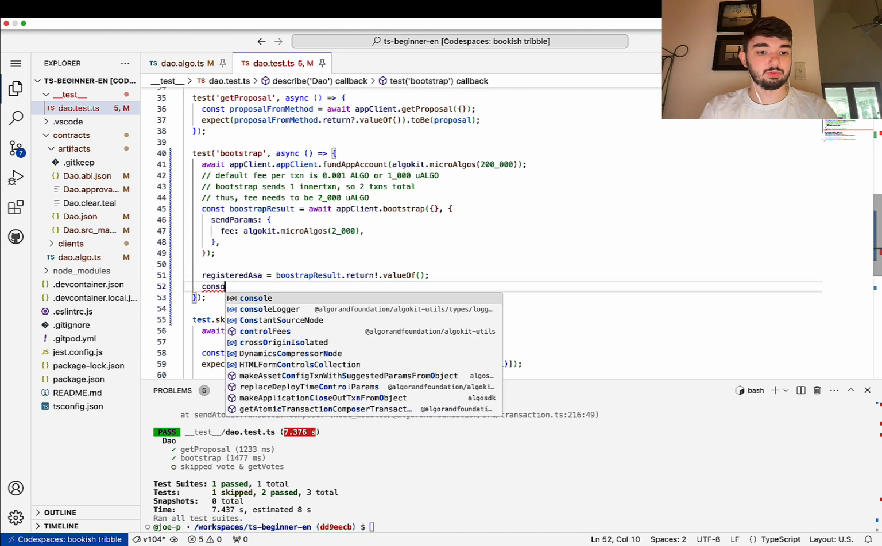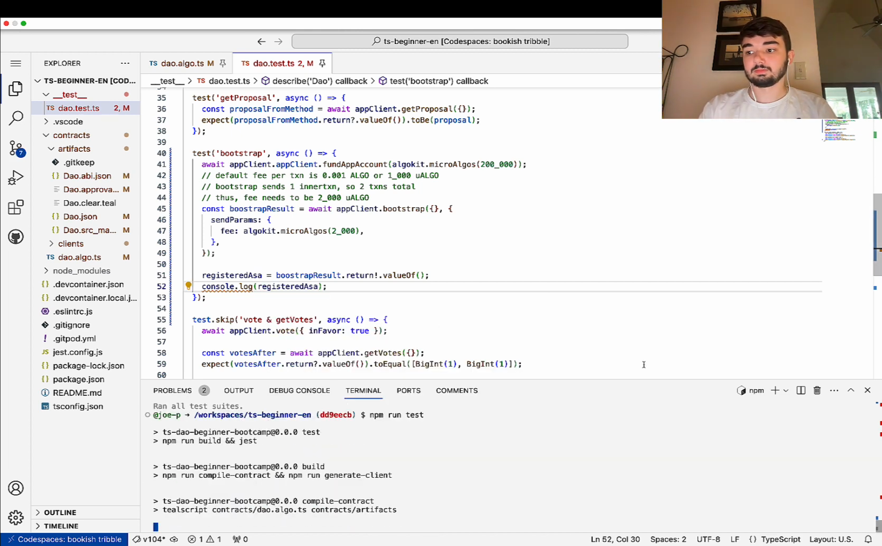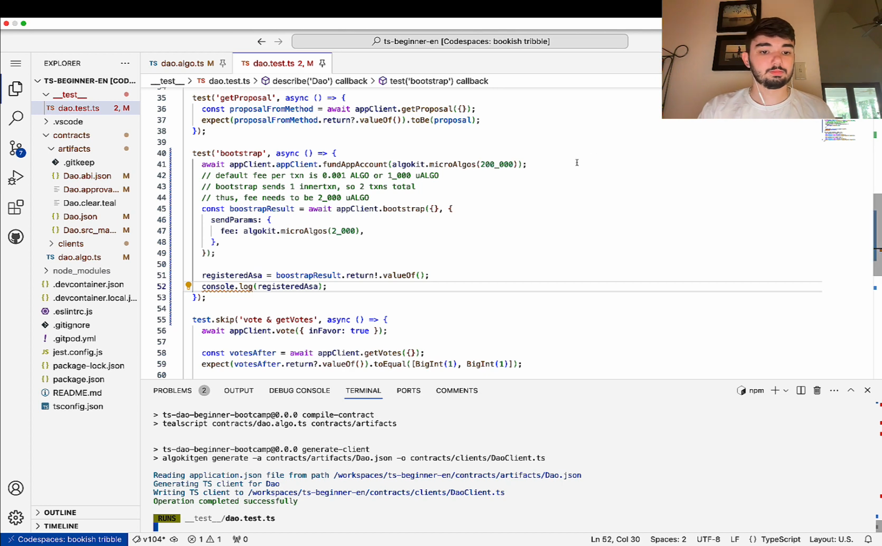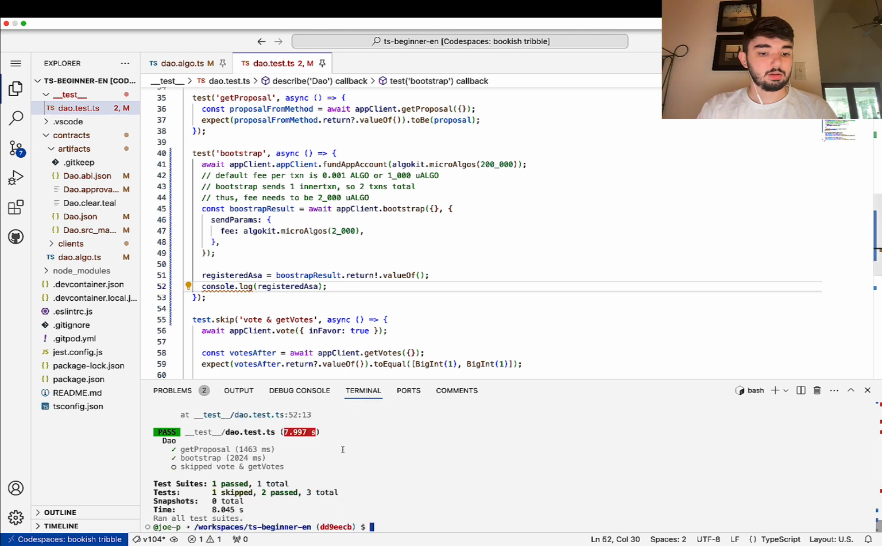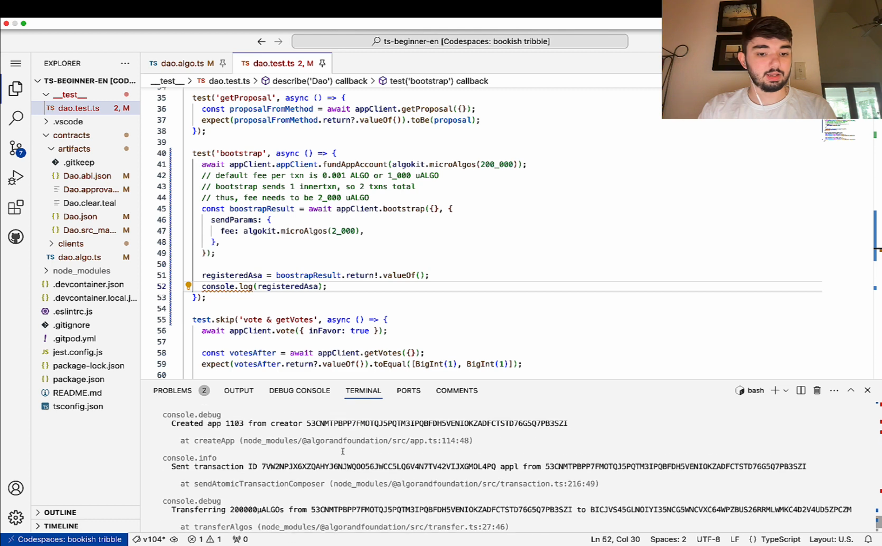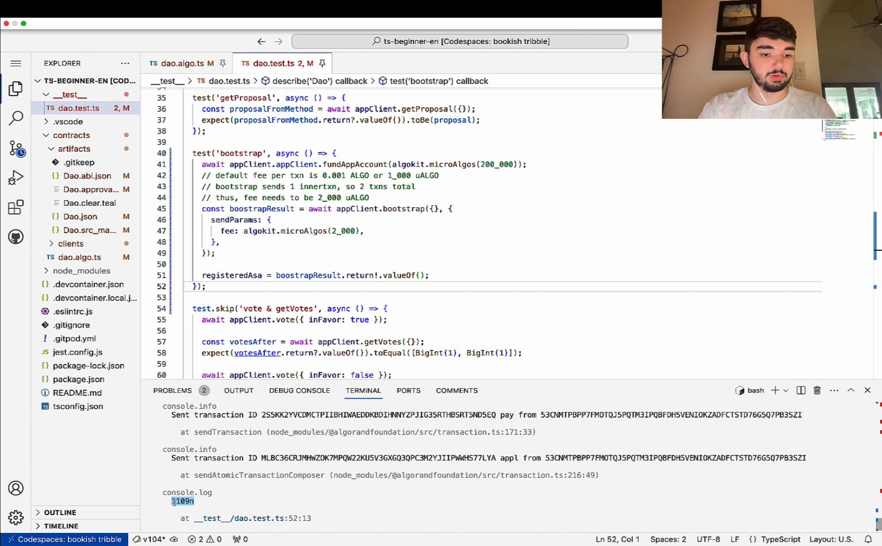Let's go ahead and do a console log here just to show that this works. Give it a minute. Okay, and we can now see that this registered ASA does indeed work. Oh, I forgot to show you the console log. We can see here it logs. An asset ID on Algorand is just a UInt64. So the asset that we created was ID 1109.